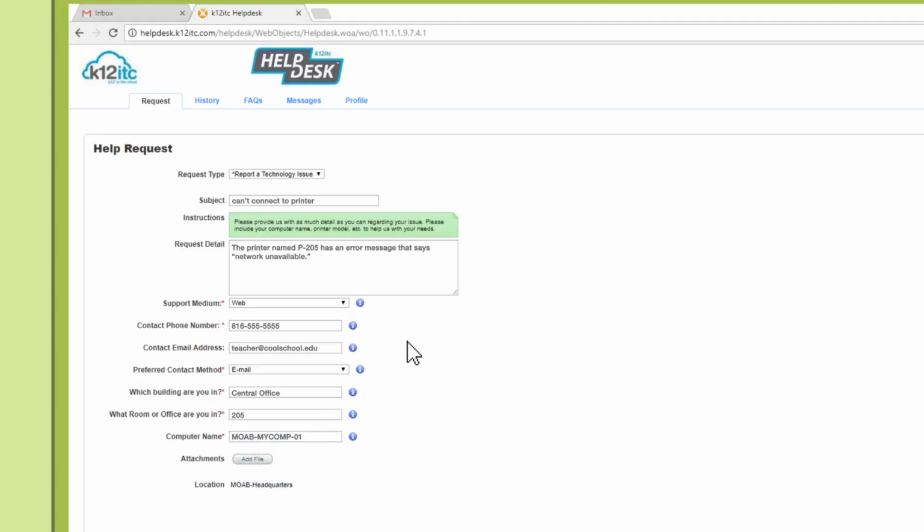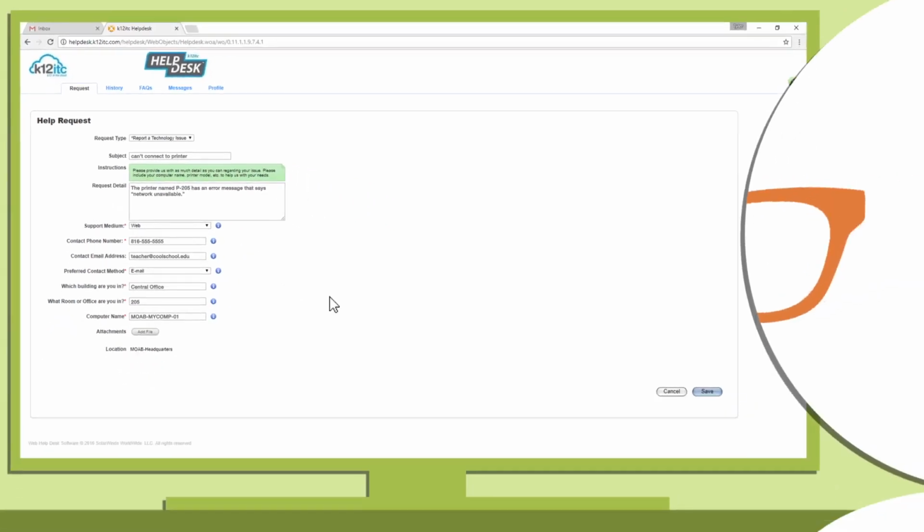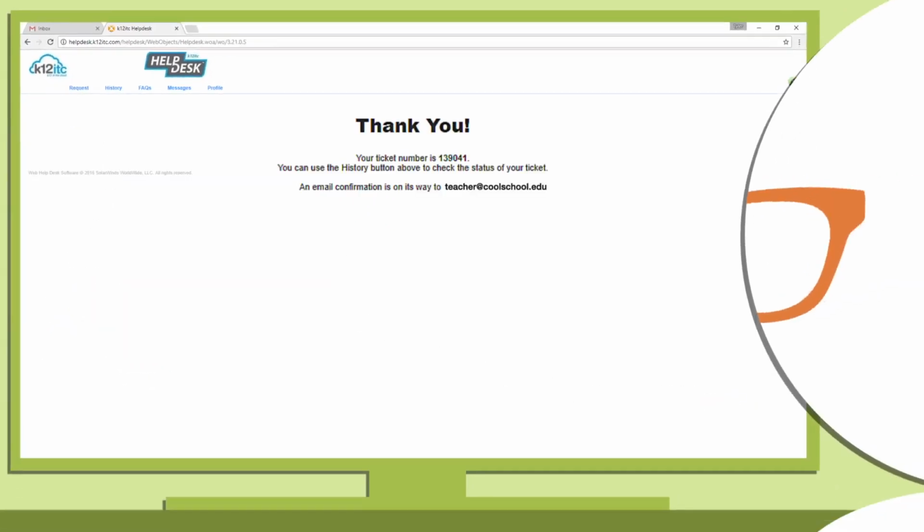Review your information, and if everything looks correct, click the Save button in the lower right corner. Your ticket has been successfully submitted when you see the Thank You screen. Congratulations! This screen will provide you with a ticket number, which will be emailed to you as well. You can check the status of your ticket by clicking the History tab.